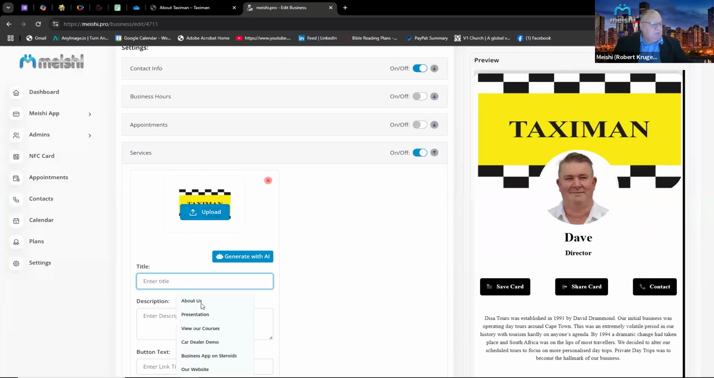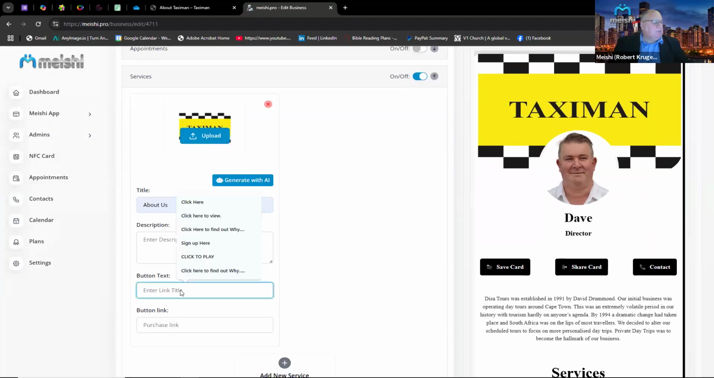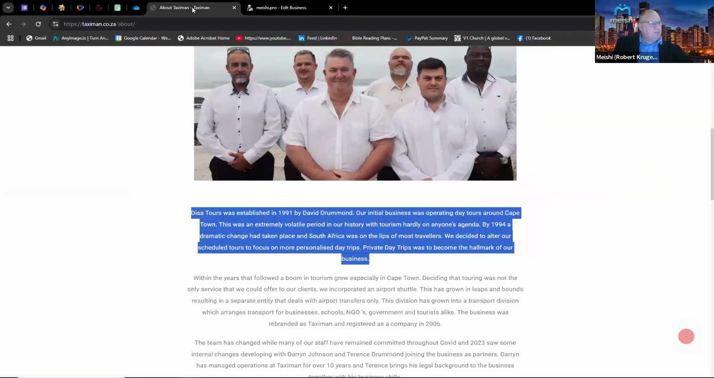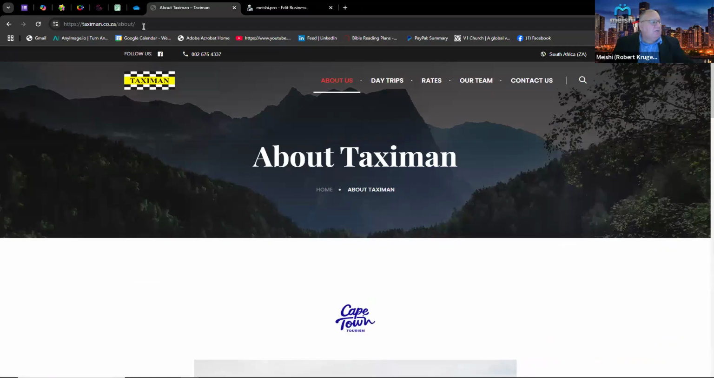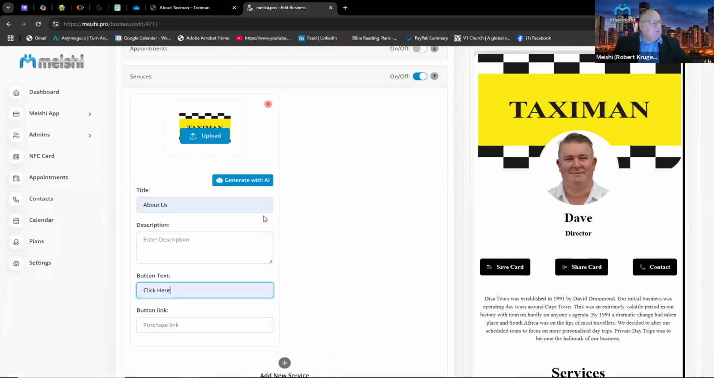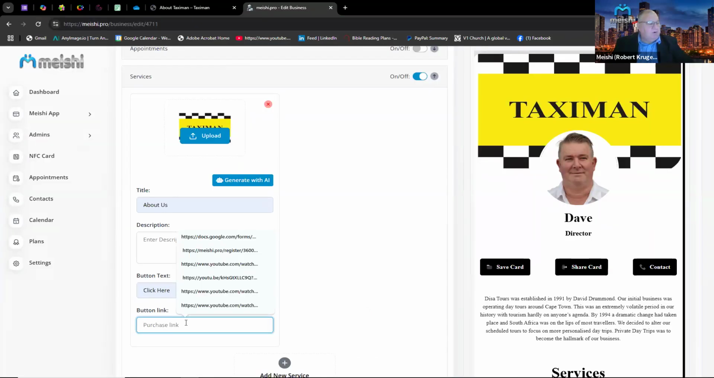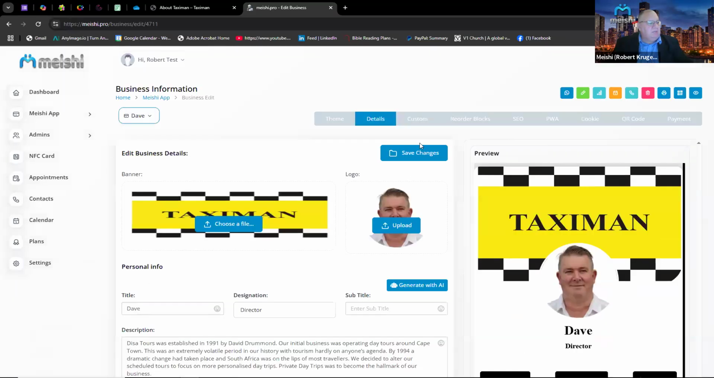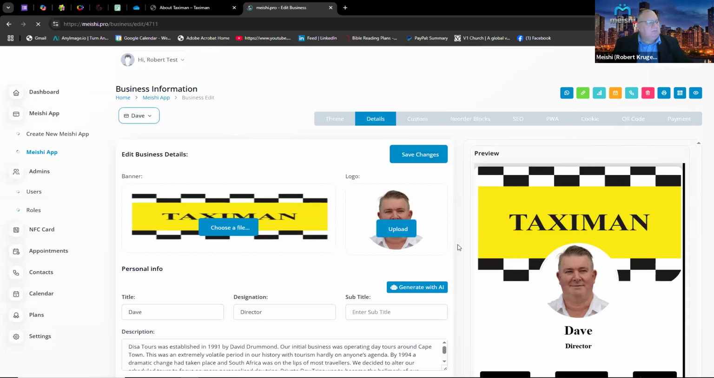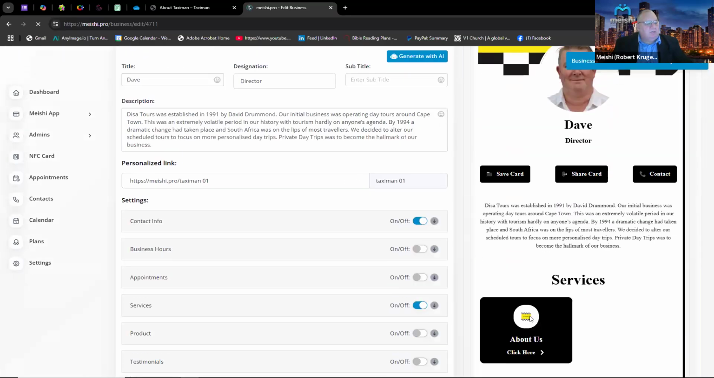And I'm going to put in about us. I'm going to say, click here. And all I do now is go back to the website and copy this URL, because all this card is going to do is refer you to that URL. Okay. So when I click there, save changes, it'll populate. And there's my little logo, Taximan, about us. So all they're going to do is click there.